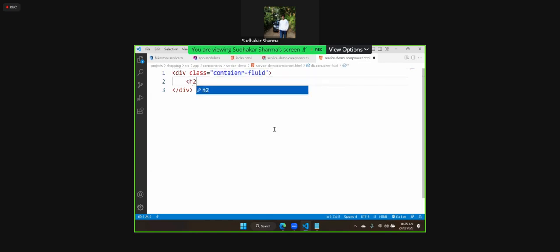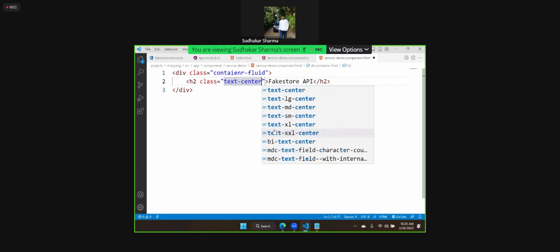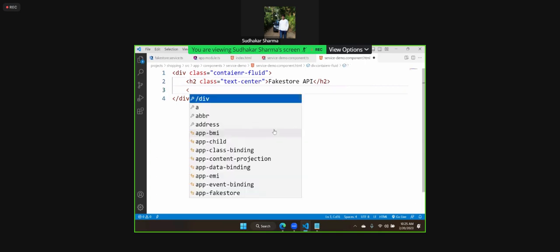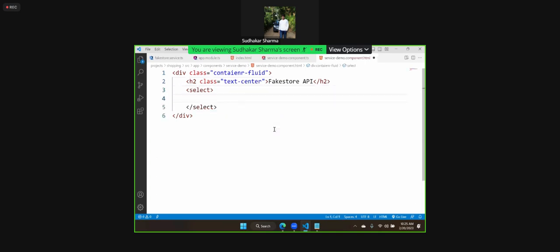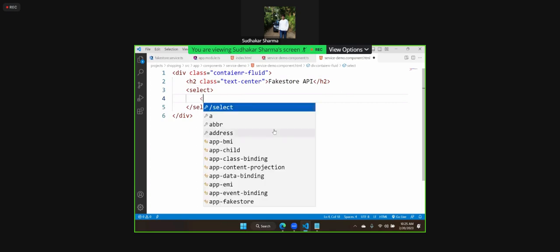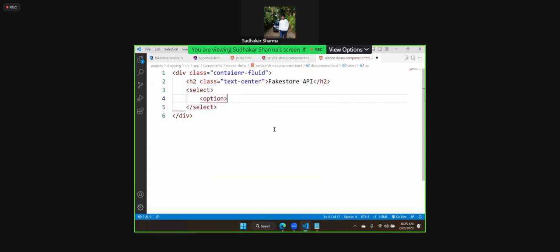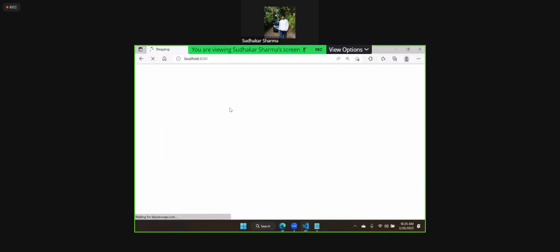And here we put a heading. So Fake Store API. And let's keep the class as text center. Okay, fine. Below this, I will put a drop down. In the drop down, I want to display all the categories. That means what we have to do, in option, we have to use, what is it? ngFor let category of what is the collection, categories. And we need to display the category. And all the categories information will be displayed here. And it is ready.